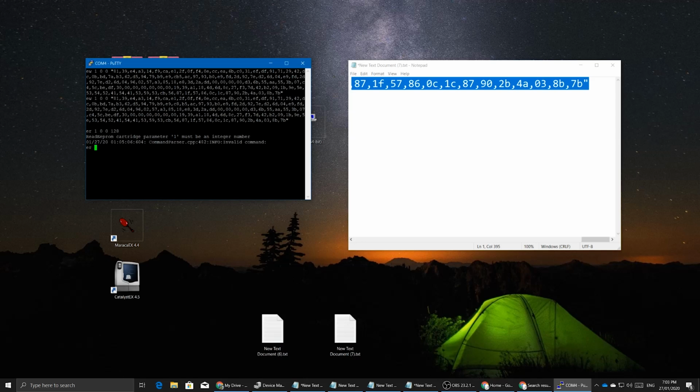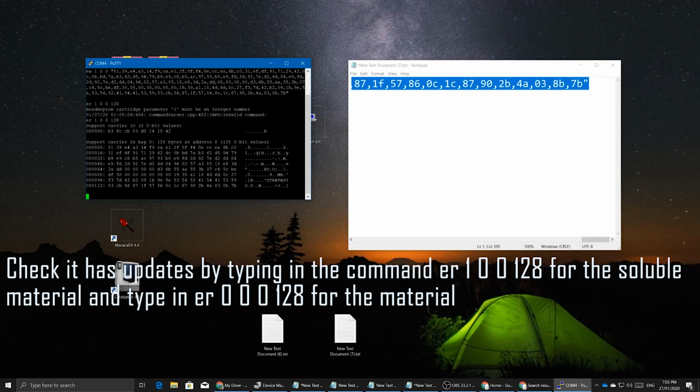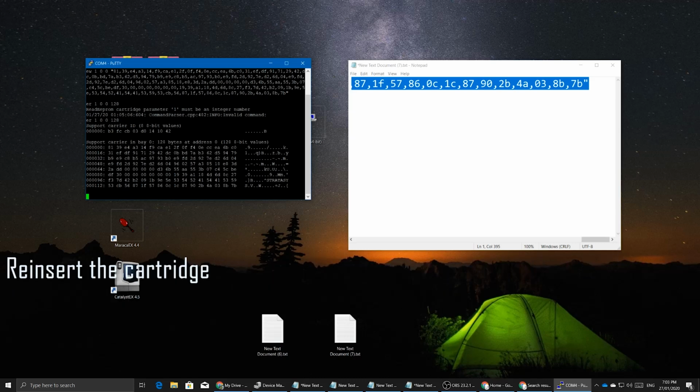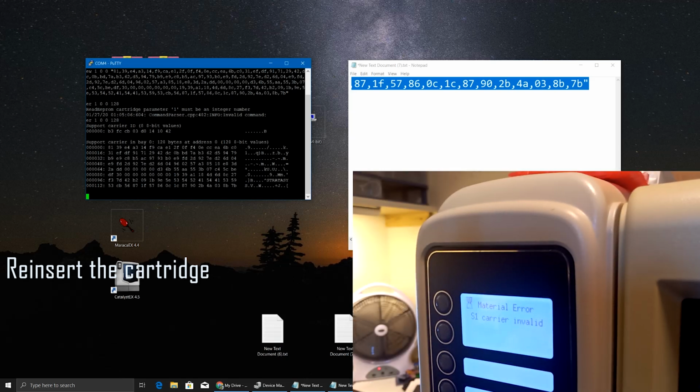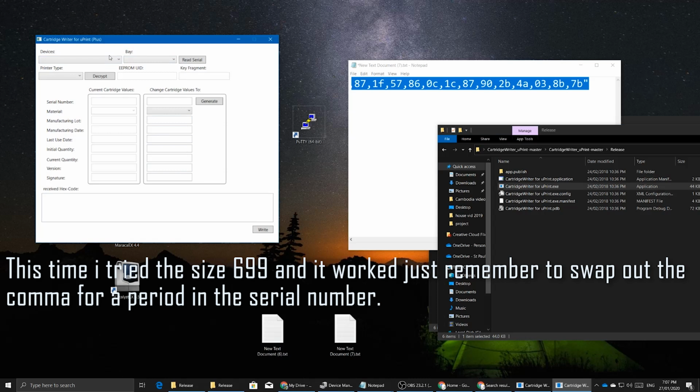Go and read the cartridge to make sure it worked. So that's ER100128 for the soluble material, or ER000128 for the model material. And go ahead and reinsert the cartridge. And as you see, it has been reset back to 92%. And that's how easy it is to restore.